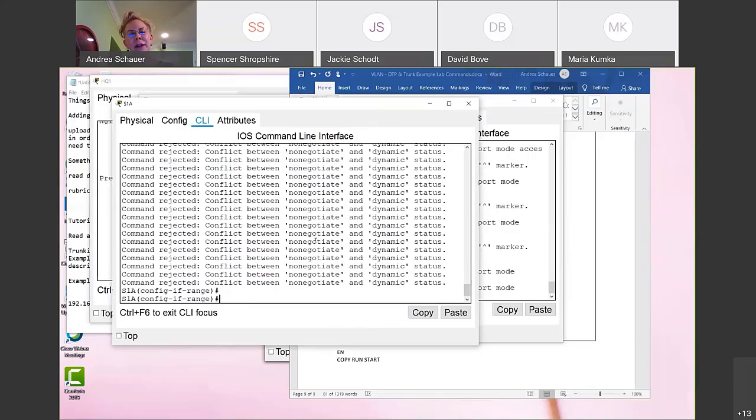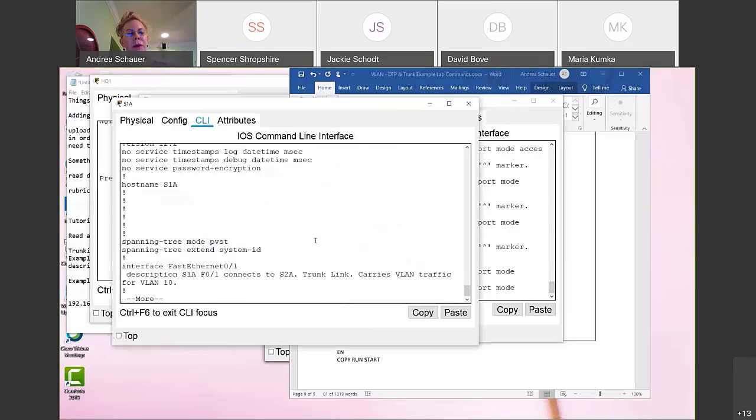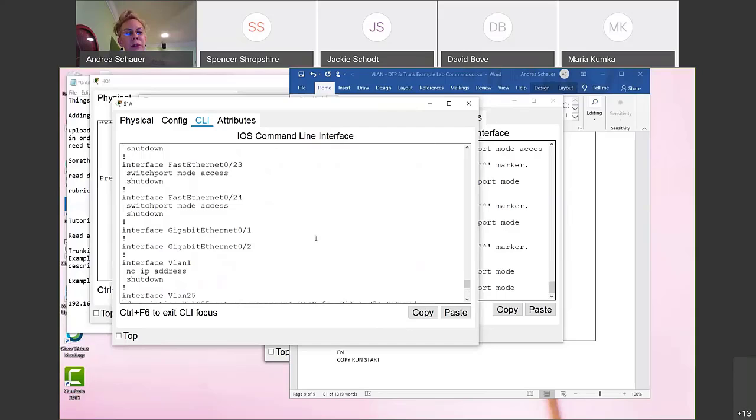I should have done that. I should have said switch port mode access. Now shut them down. Now we don't have to worry about trunks. That's the better way to do it. Sorry, my administrator brain wasn't on for a minute.